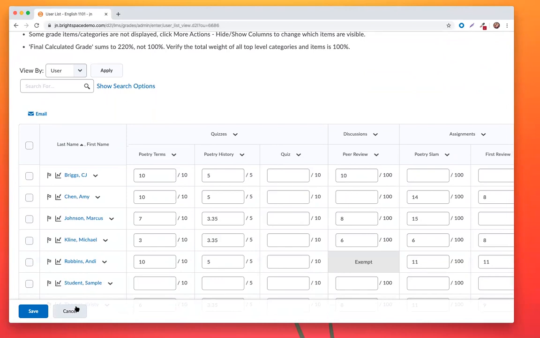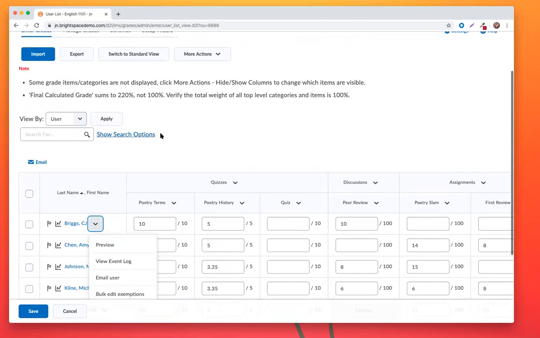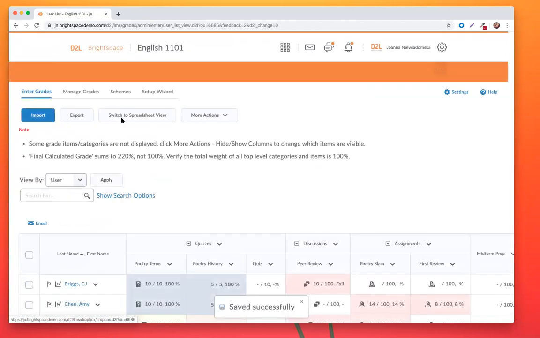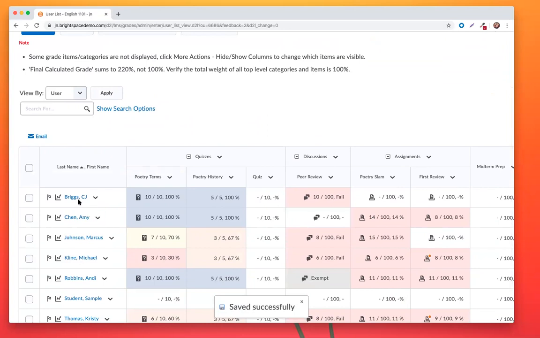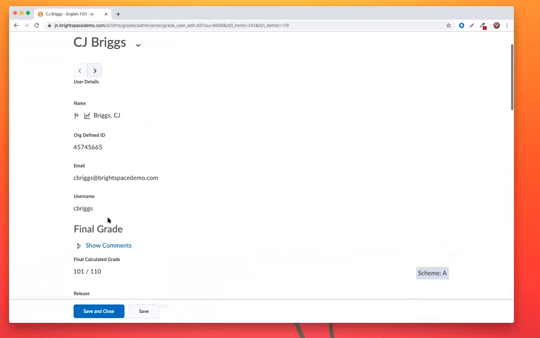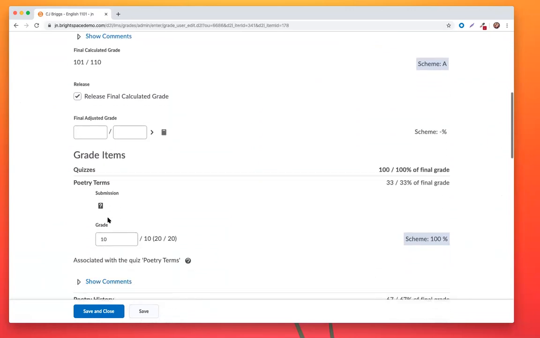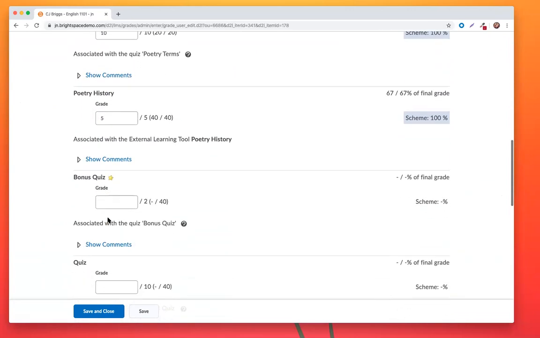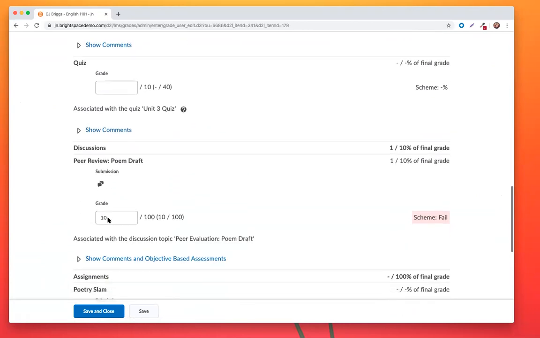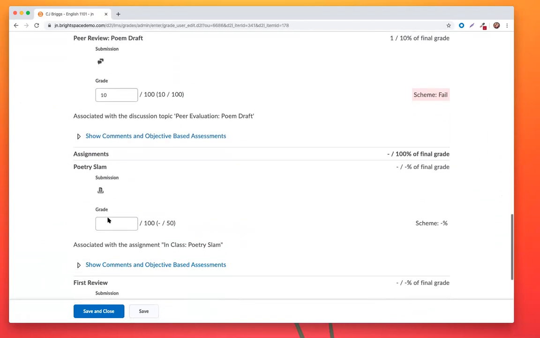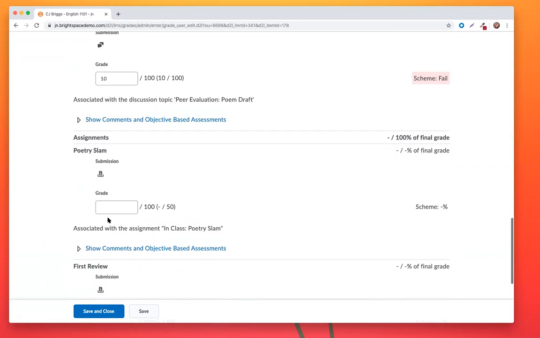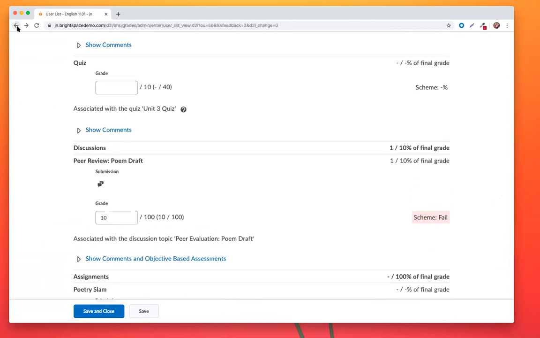Now let's say I wanted to exempt, well, we might be able to do two things at once here. So we had a question earlier about being able to see all one student's submissions in one area. So I'm going to switch to my standard view here. I'm going to click on CJ. So now we can actually see CJ's grade items. We can see his submissions. And if I keep scrolling, we can actually see all of his assignments and everything he submitted all in one area, which is really, really cool. So that answers that question.